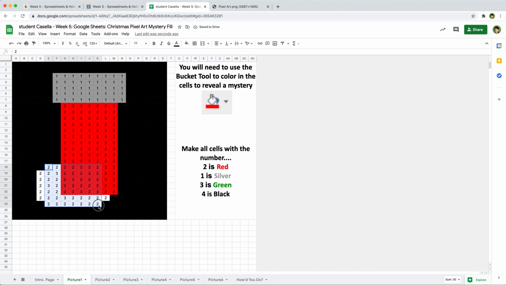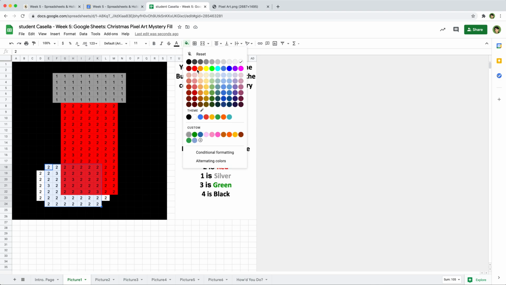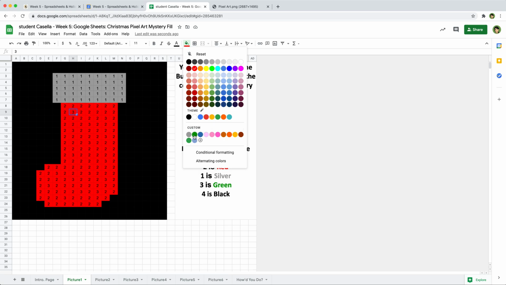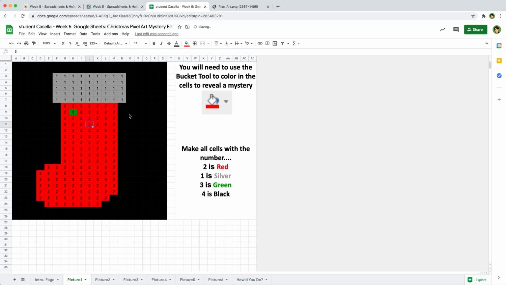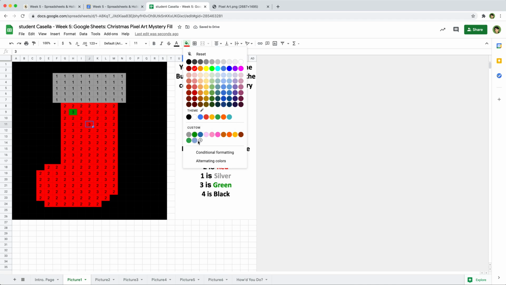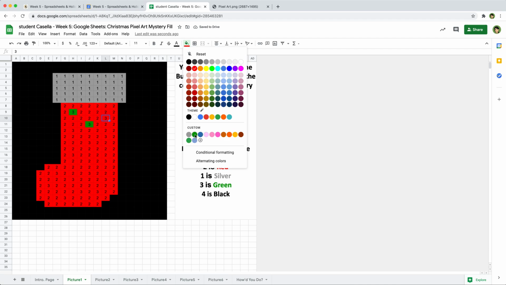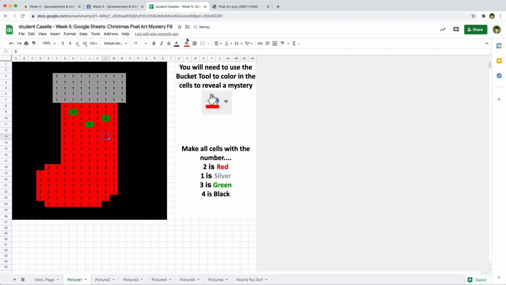Okay, and I'll make them all red. And I'm not going into the custom because I like that first red. That's a good Christmas red. And then I would go through and do all of the number 3s green. So it's not like you have to go really quickly. You can just take your time, go through, and just try to make sure you don't miss anything.